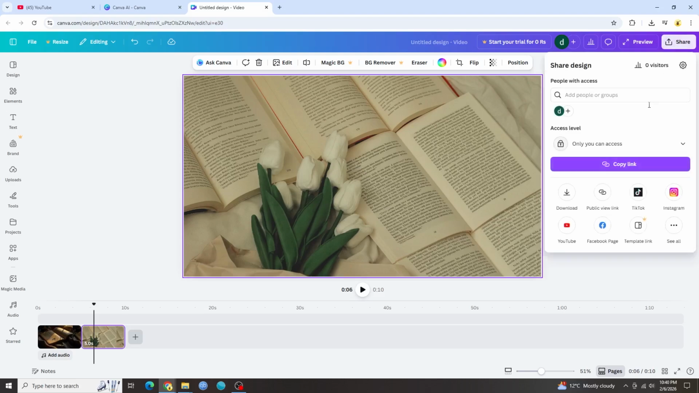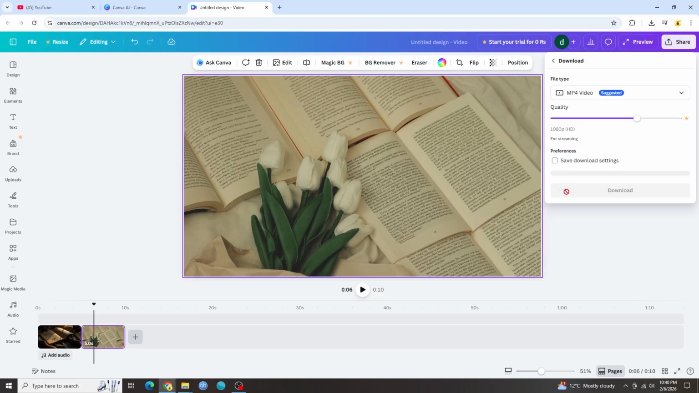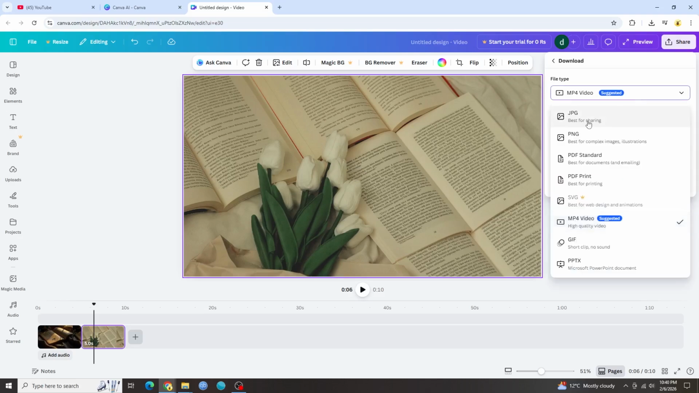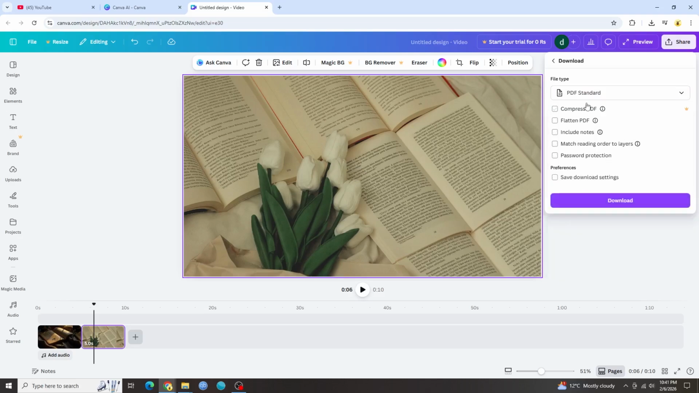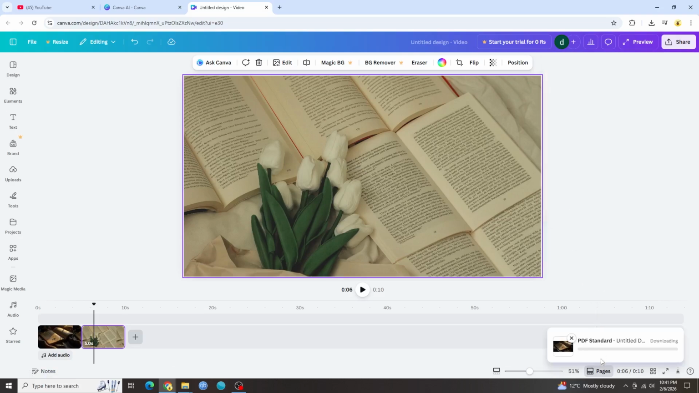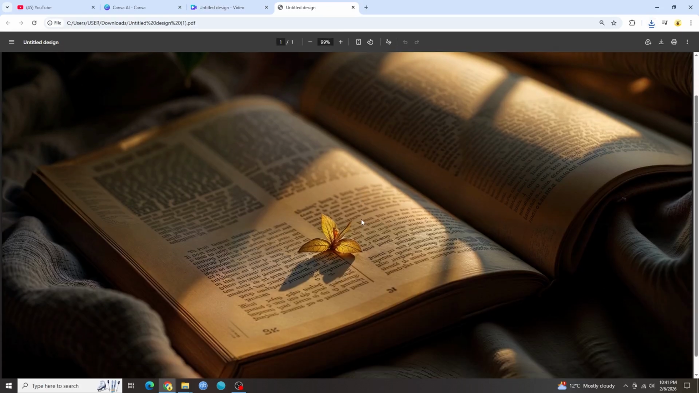Go to the top right corner and click Share, then select Download. From the File Type drop-down, choose PDF Standard. For a smaller file size, you can also click Flatten PDF. Finally, hit Download, and your Canva project will be saved as a PDF on your computer, ready for sharing or printing. And that's it. You've successfully saved your Canva design as a PDF.